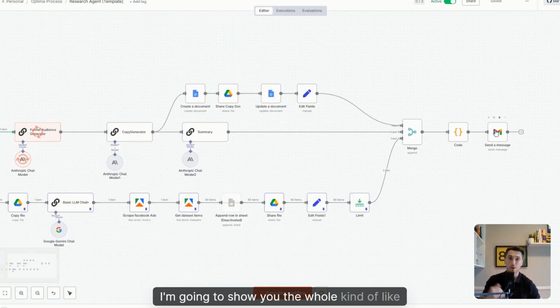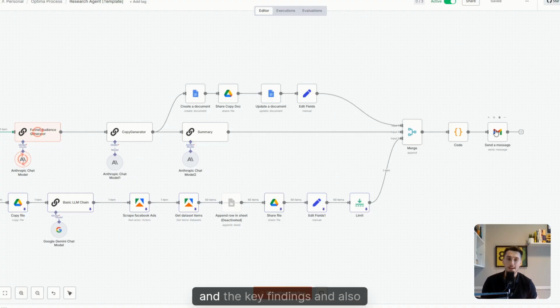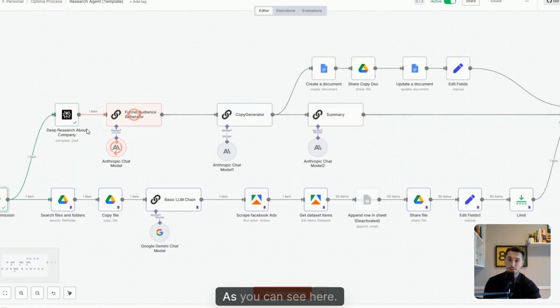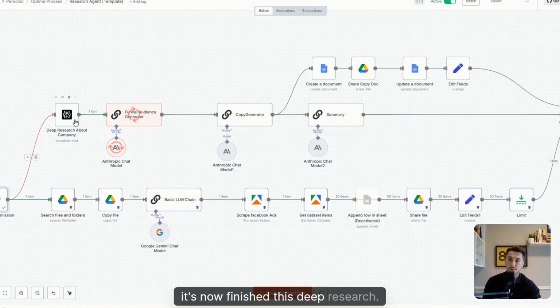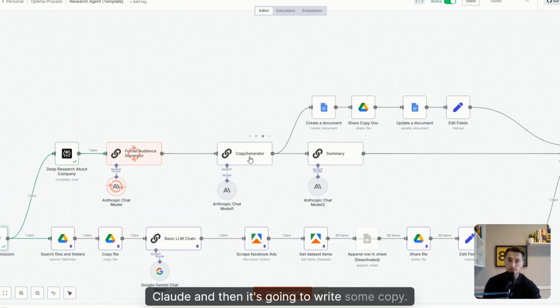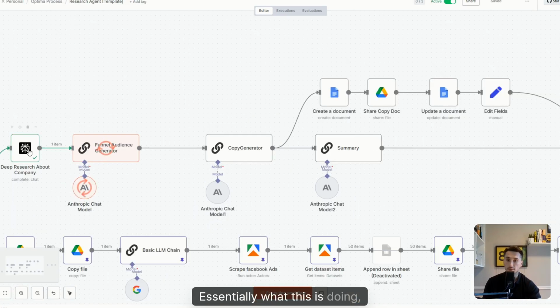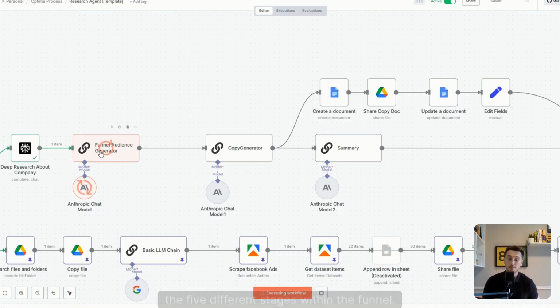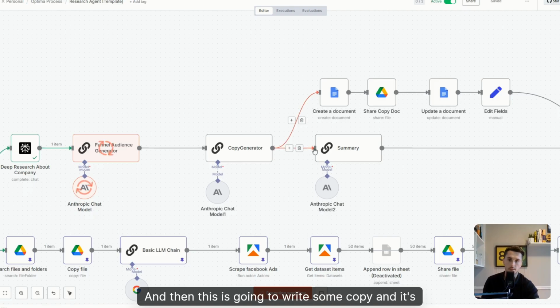I'm going to show you the whole executive summary and the key findings and also the attached documents that you'll receive. So as I said, what usually takes a couple of hours is only going to take a couple of minutes. As you can see here now, it's finished this deep research. It's now moving on to building the funnel using Claude, and then it's going to write some copy. Essentially what the copy step is doing is writing copy off the back of what it's built, the full funnel, the 5 different stages within the funnel. And then this is going to write some copy and this is going to summarize it.